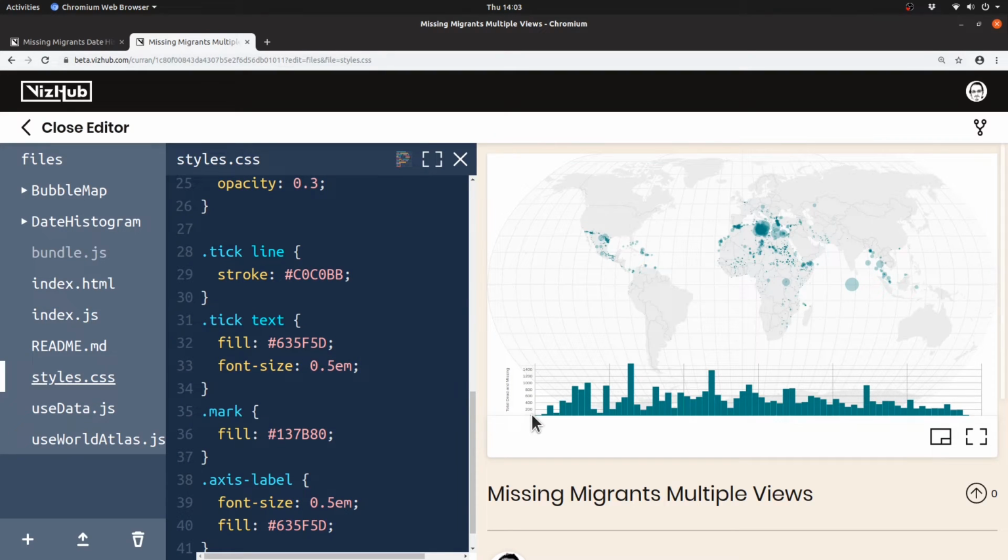The 0 on the bottom is getting cut off. I think that's just an issue of our margin.